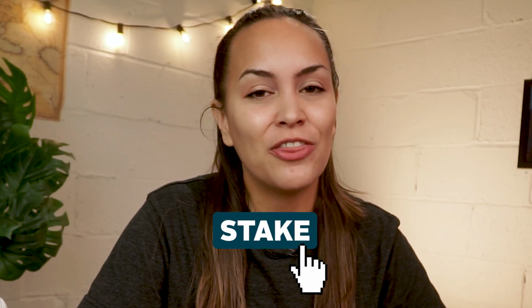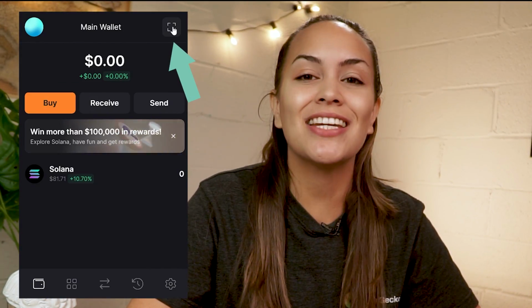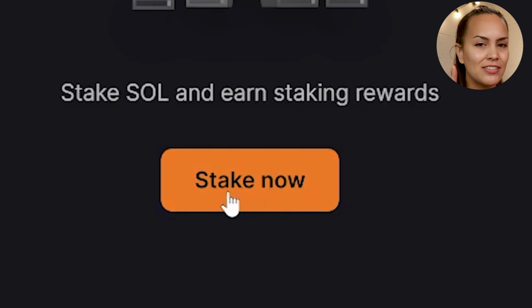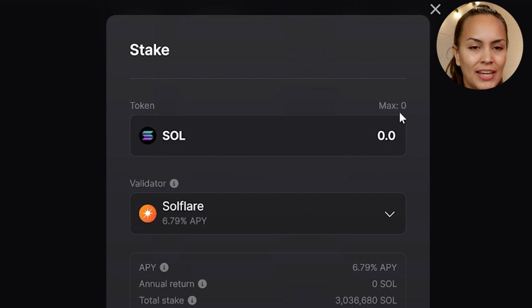If you'd like to support the Solana network or just to earn some reward for holding SOL, Solflare allows you to easily stake your SOL within the wallet. To get to the staking webpage from the browser extension, click on the icon to the top right and click Staking at the top of the web page. Then click on Stake Now to bring up the staking menu. Enter the amount of SOL you would like to stake.